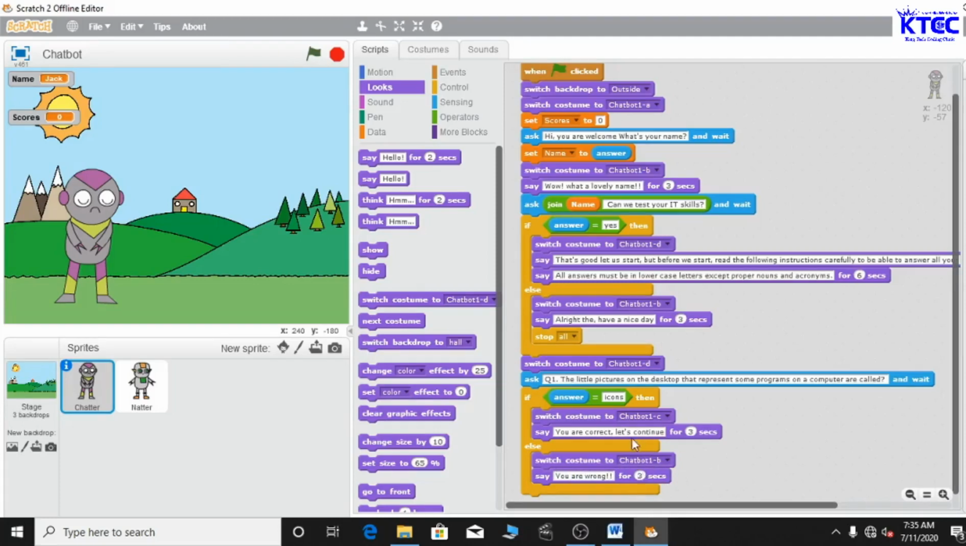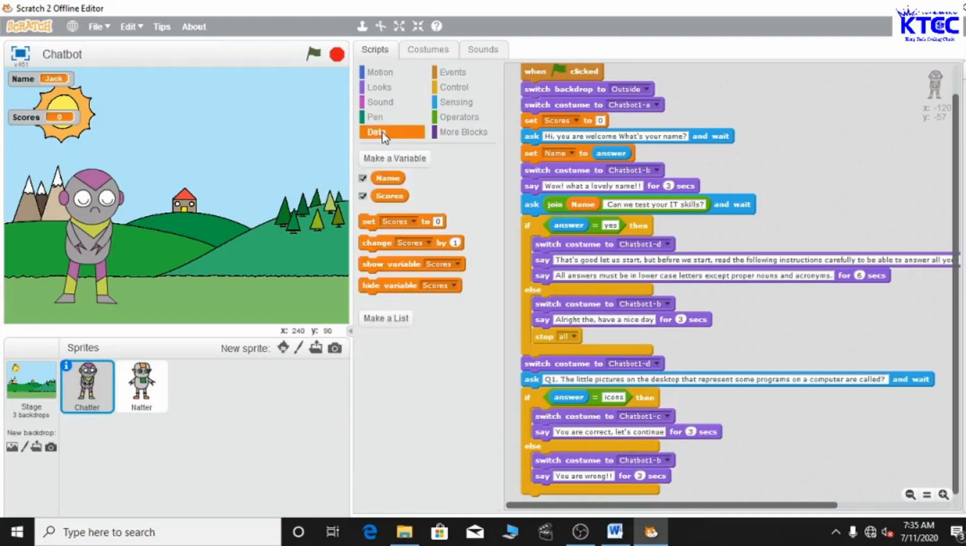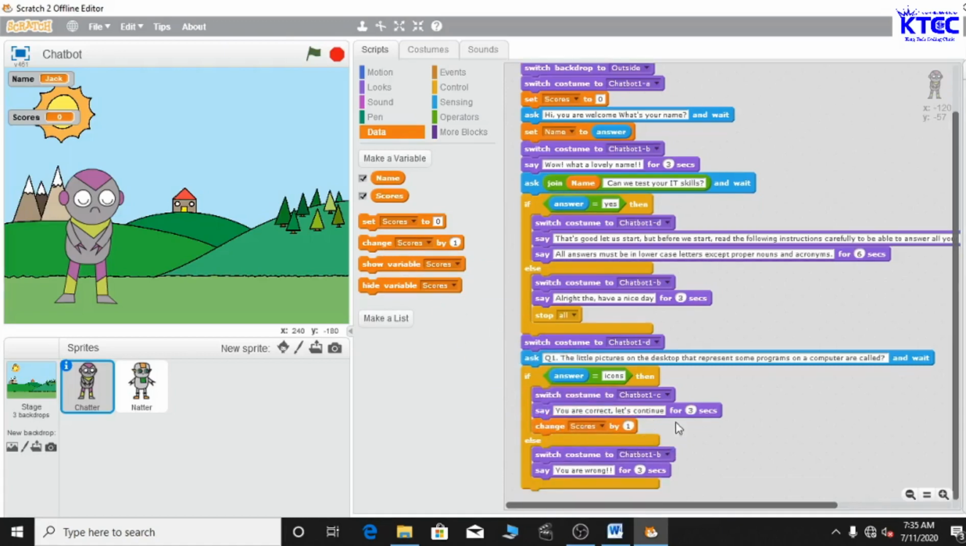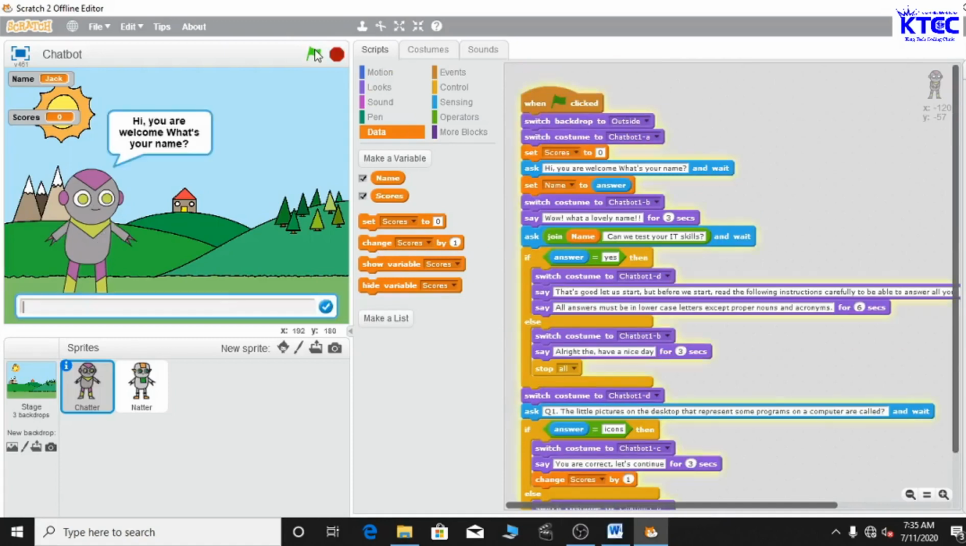Good. And now that we are able to get our answer correct, at least our score should be increased by 1, so that we'll be keeping track of our scores. If it does that, then we need to change scores by 1. If you're able to answer the question correctly, we should be able to change scores. So we go to the data and then get our variable. Say change scores by 1. That is if you're able to answer the question correctly. So let's try running our bot and see.